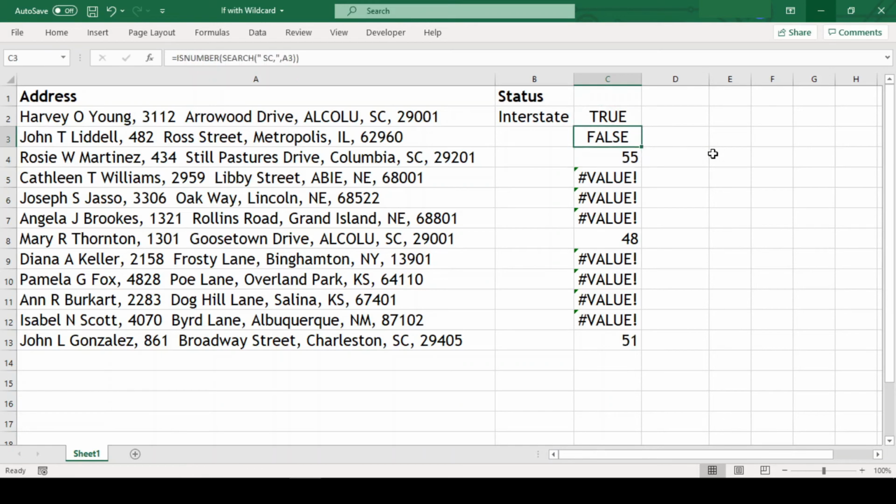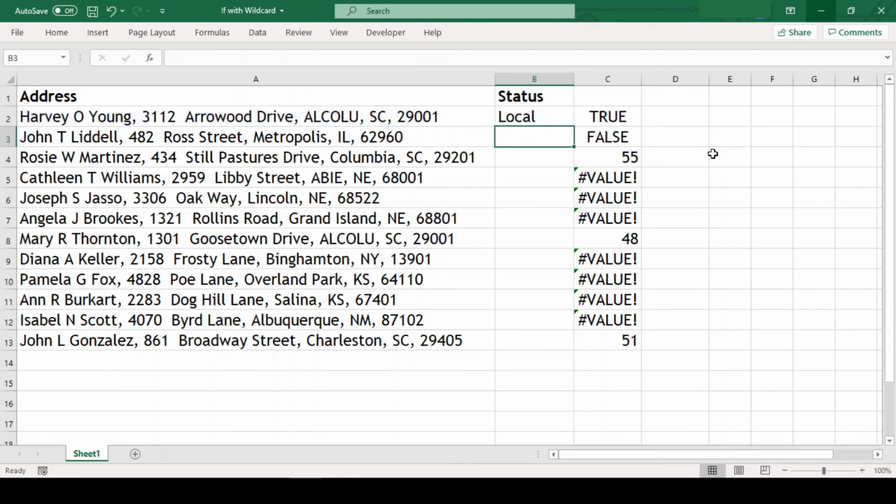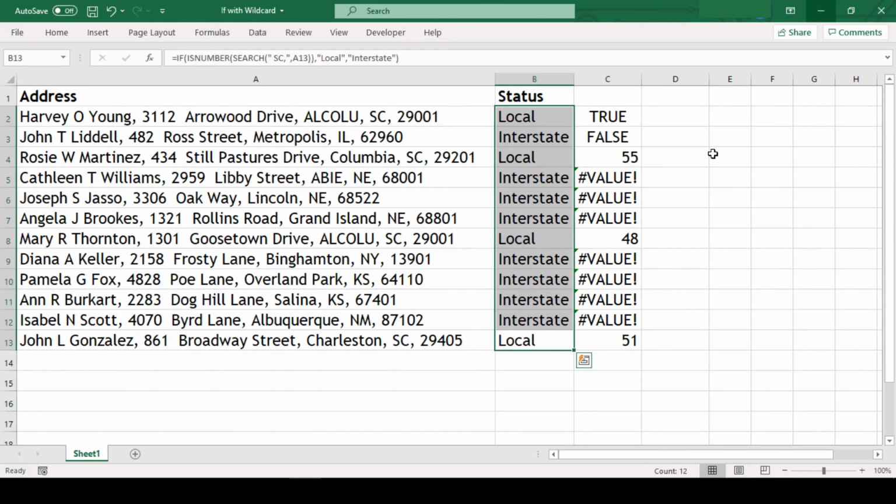And it does. Since now we have TRUE if SC is available and FALSE otherwise, we will now copy this entire function and replace it with the logical test in the IF function. And finally this has returned the result as we expected. We will just fill the remaining cells with this formula and our job is done.